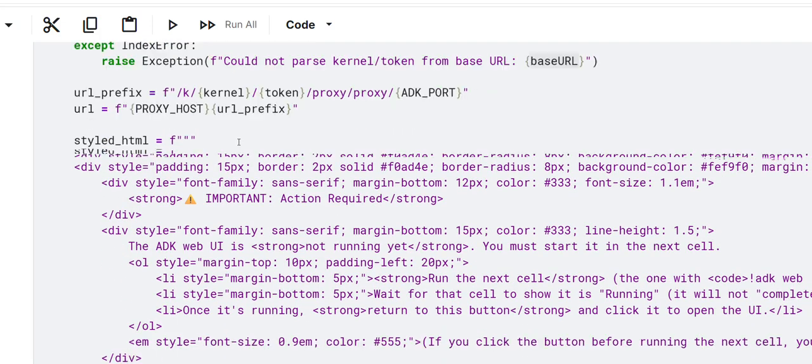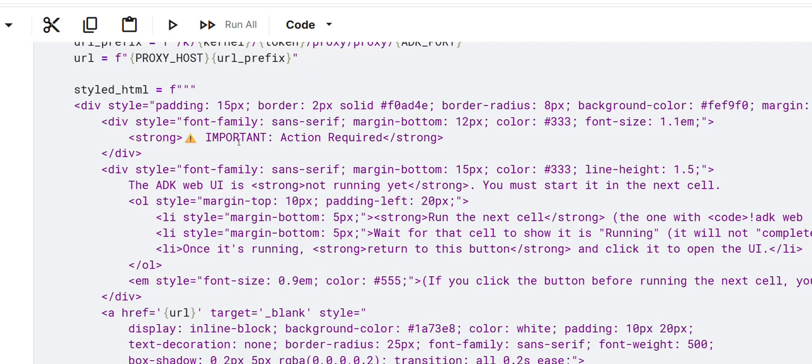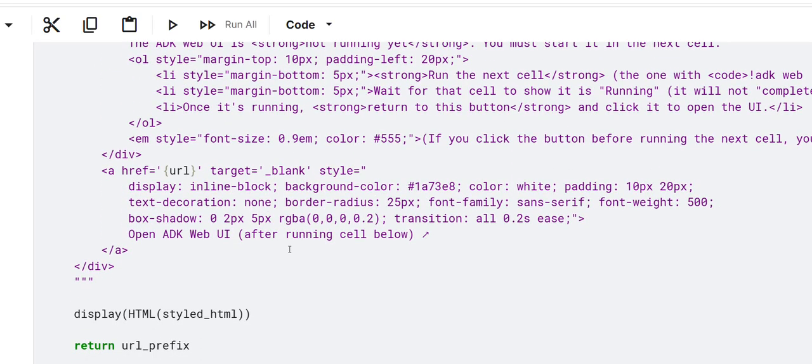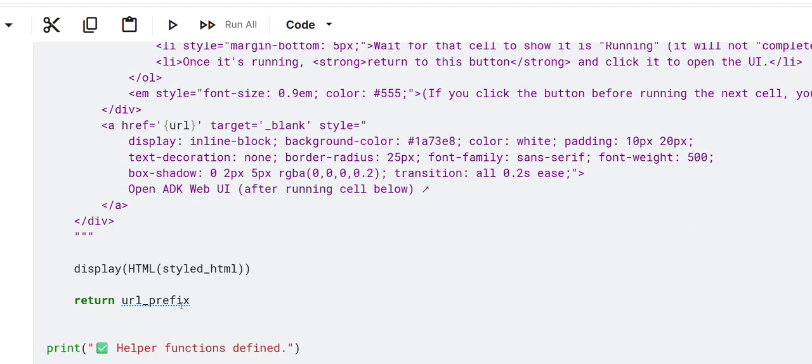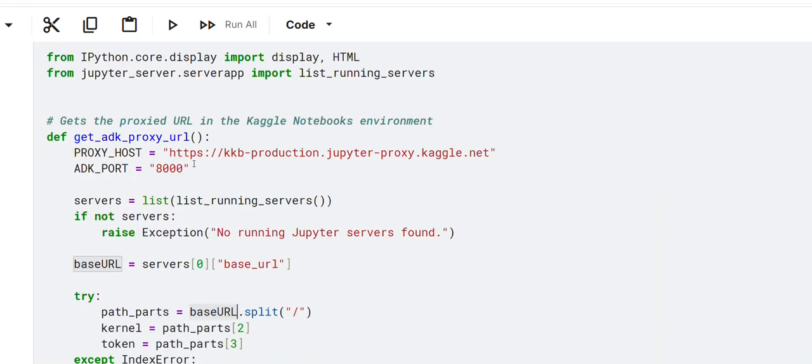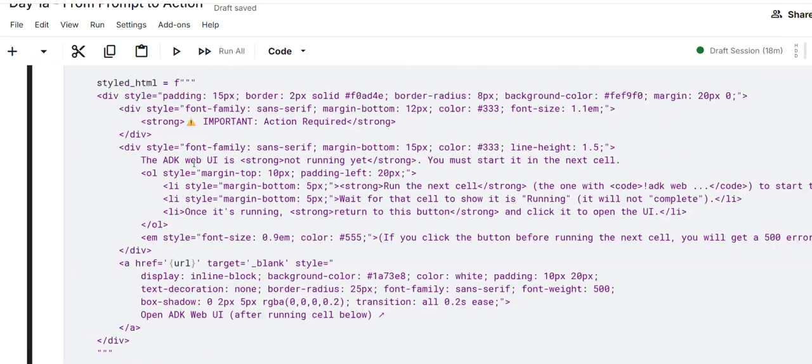Next, in the HTML block, we have created an instructional UI with a button. It is going to improve the user experience and avoid the 500 error. We are also using display of HTML, the styled HTML. In this way, we render the UI in the notebook and make the button clickable. And it is going to return the URL prefix. So this is basically a function definition block. We have defined a function successfully.